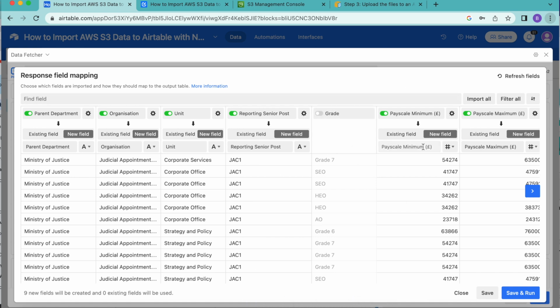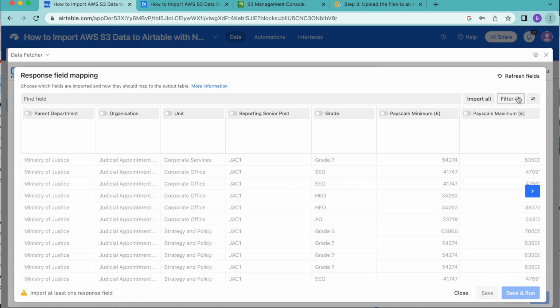Now, if you're wanting to be really selective, as you can see, there are actually a lot of different fields here. You can select filter all in the top right-hand corner. Click that and it will turn all of the fields off, and then you can search for which fields you would like to find in the Find Field bar here, and they will pop up, and you just simply turn those toggles from gray to green.